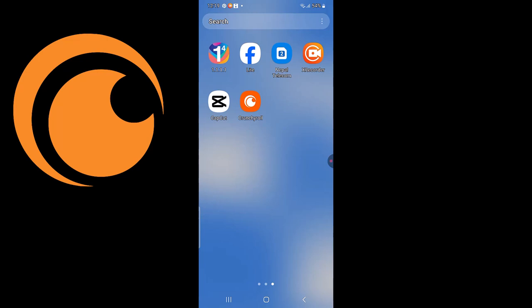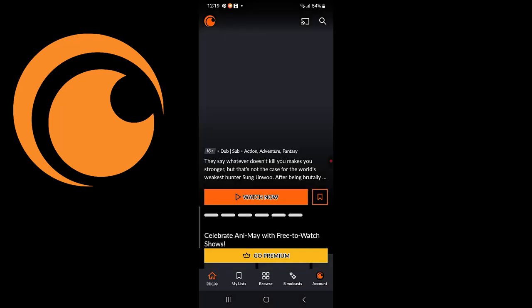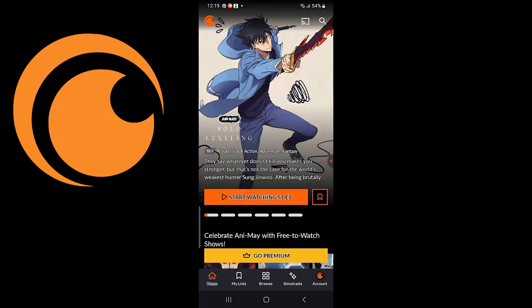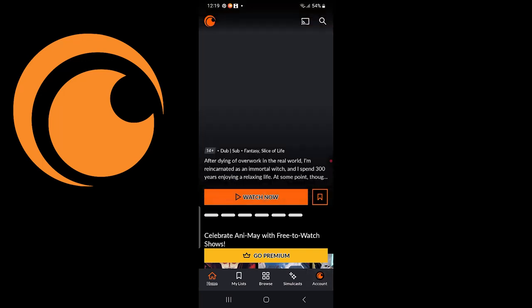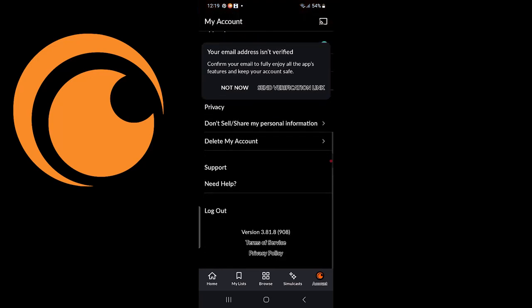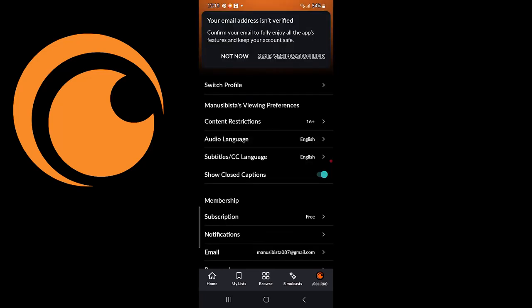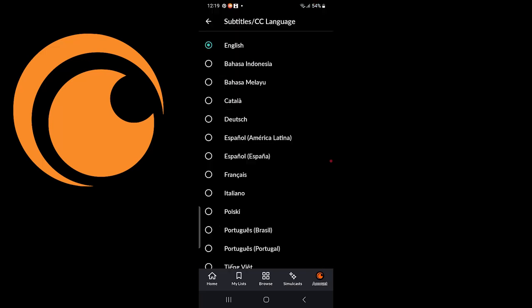So let's get started. Go ahead and open your Crunchyroll app, and then at the bottom of your phone, you'll see the options of home, my list, browse, simulcast, and account. Now you'll have to go ahead and click on the option of account. Now it will show you a lot of options like switch profile, audio, language, subtitles. So now you are fixing your subtitles, so go ahead and click on the option of subtitles.